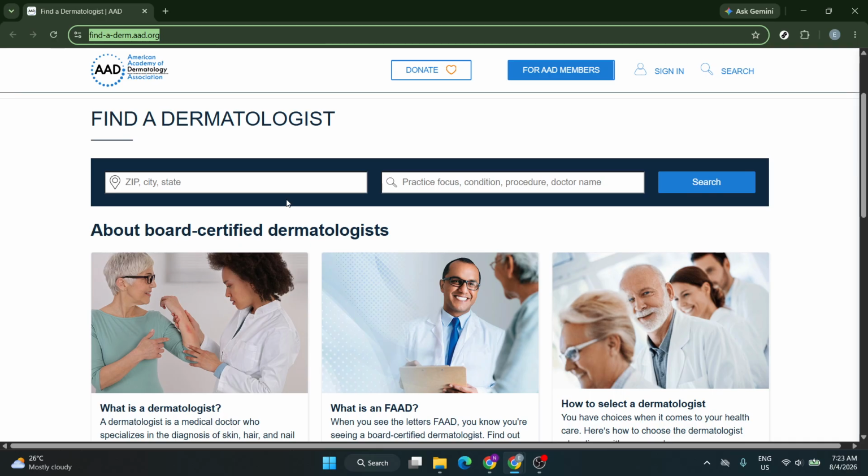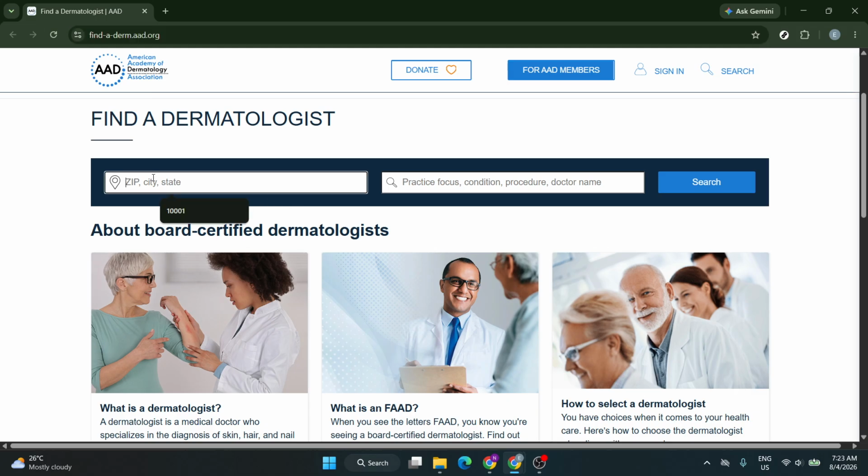Next, click into the search bar and enter your zip code, city, or state. This helps the site find dermatologists near your area. If you want the most accurate local results, entering a zip code is usually the best option. A city or state can also work well if you're searching more broadly or comparing providers across a larger area.